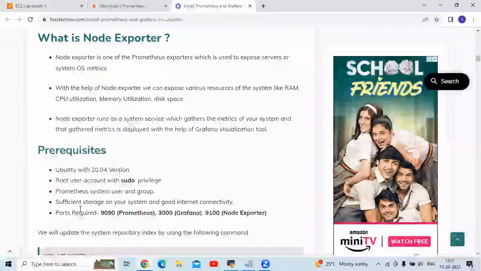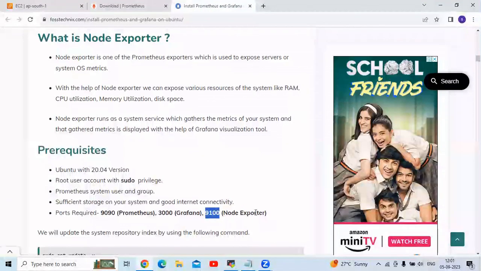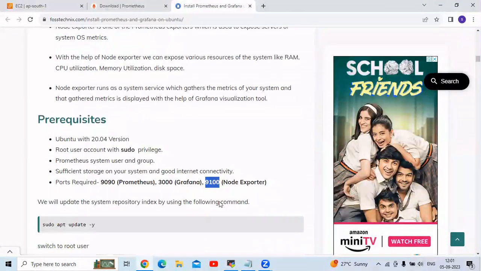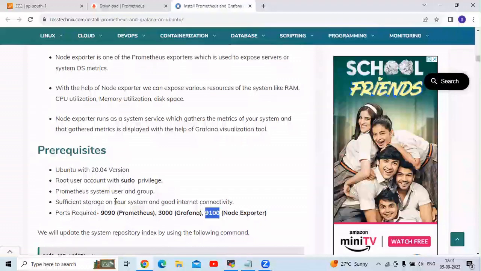After that, ports required. So we need port 9090 for Prometheus, then we need port 3000 for Grafana, and then we need port 9100 for Node Exporter. Okay, so that's the ports required. So those are some prerequisites.